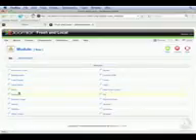Let's take a look at the Most Read module. The Most Read module displays the most popular content on your website. Joomla keeps track of every hit on every content item, and then the Most Read module simply displays a list of these content items.